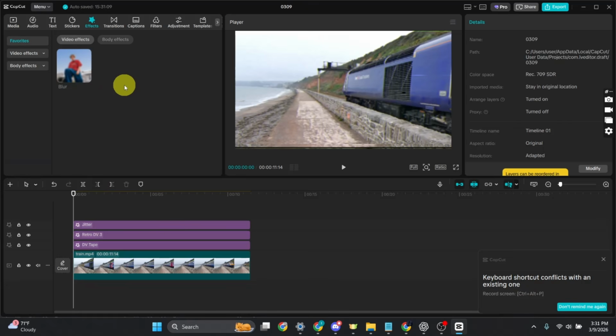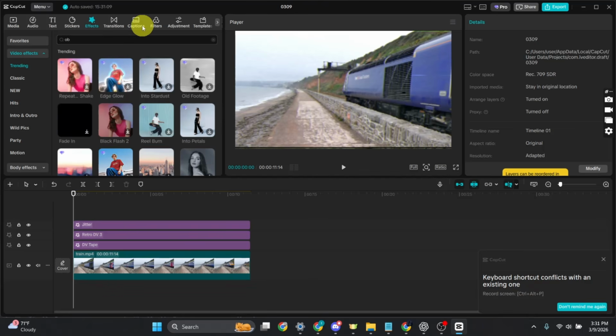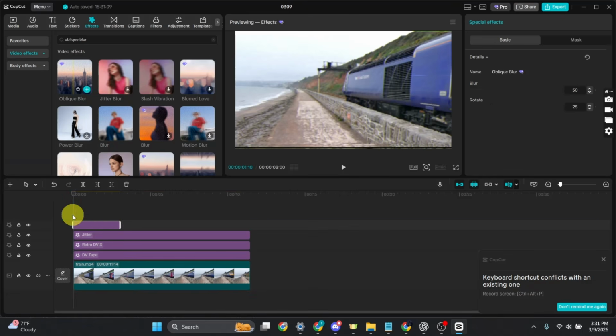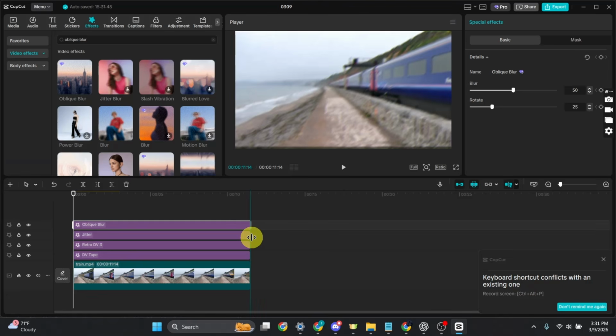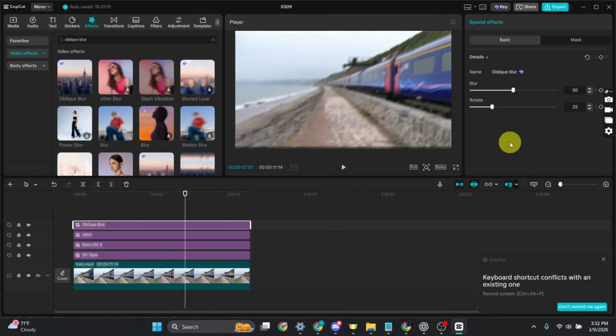Now let's add some blur effect so that it helps soften the image. Just go to the search bar and search for oblique blur. Just type oblique and blur and hit enter. And use the effect like so. Then adjust the settings so the blur value is somewhere between 18 and 23.